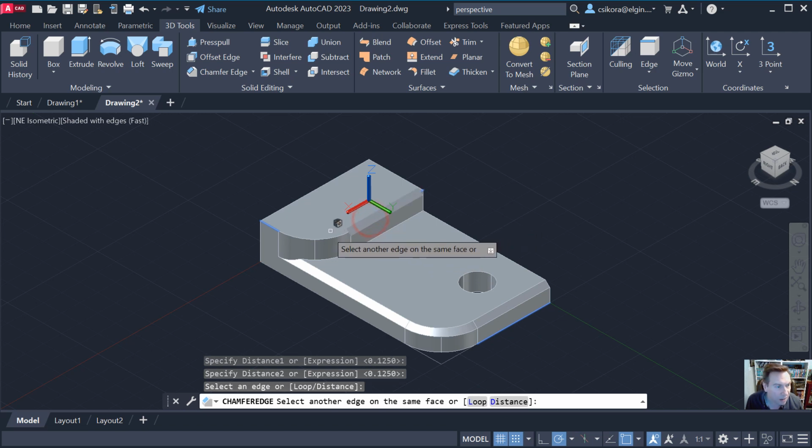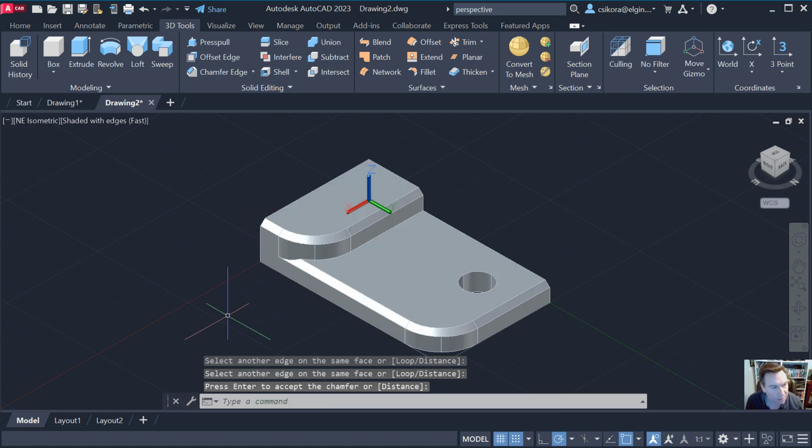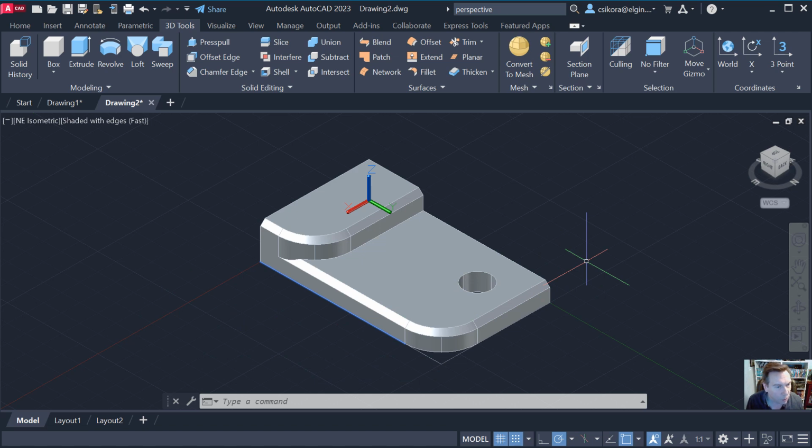So select this edge now and this one along here and that one. Hit enter and enter. Okay, so now we could see we have the chamfers in. We're almost done. We're going to go ahead and put the shell element. We're going to make it a thin-walled part.